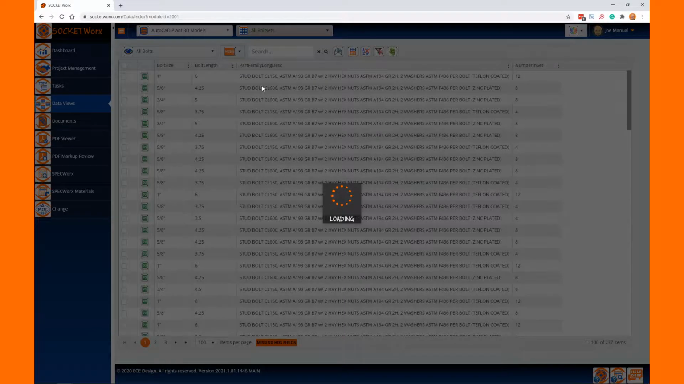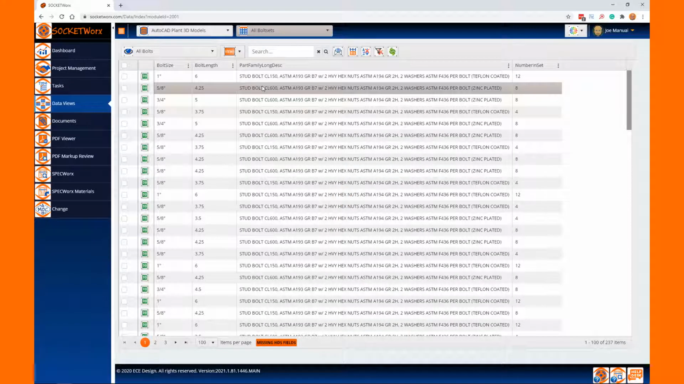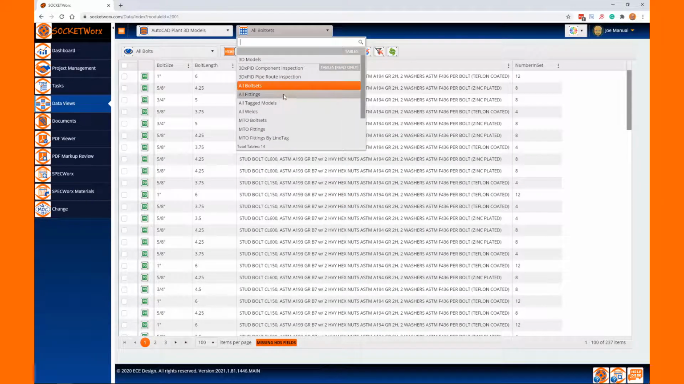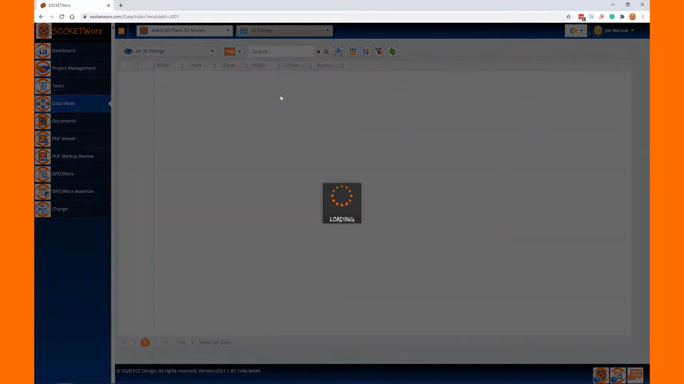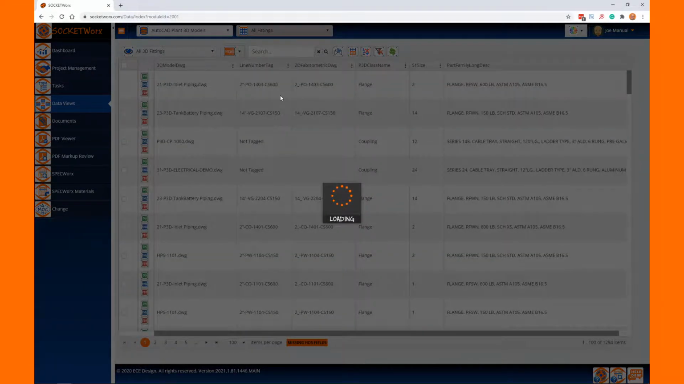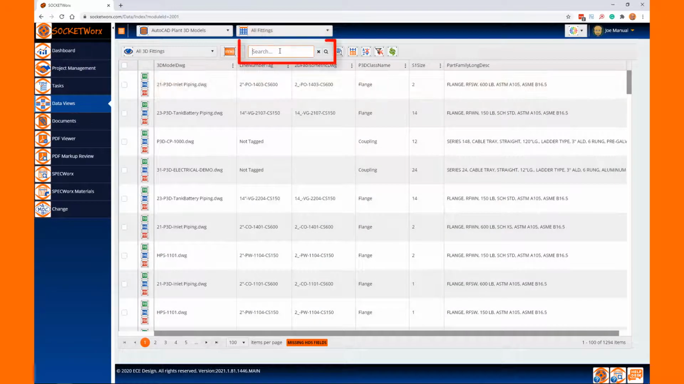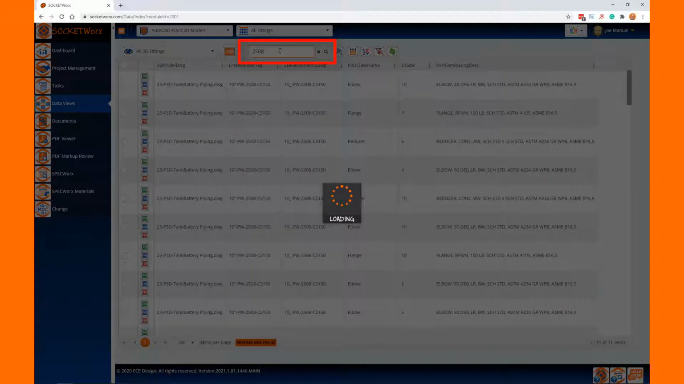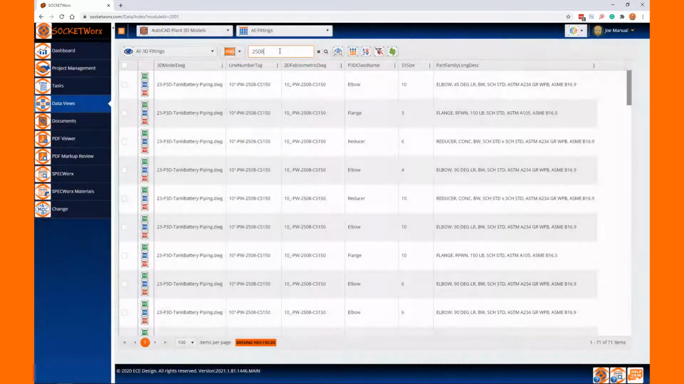On to fasteners. Here's a list of all the fasteners, fastener by fastener. Here's a list of all the fittings. So a unique list of all the fittings. Here's my first time I want to pray on that 2508. If I type in 2508 in the global filter, it's going to return all 71 piping component items that are part of that fitting list for that line.